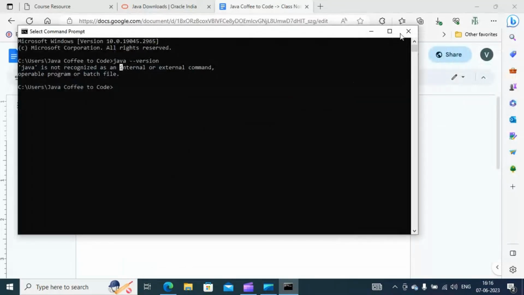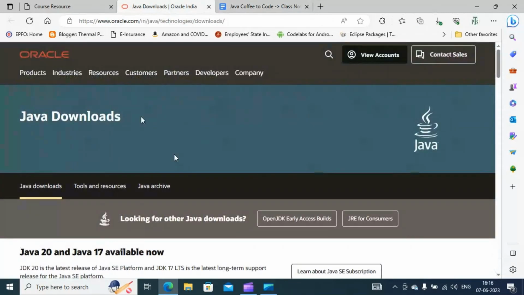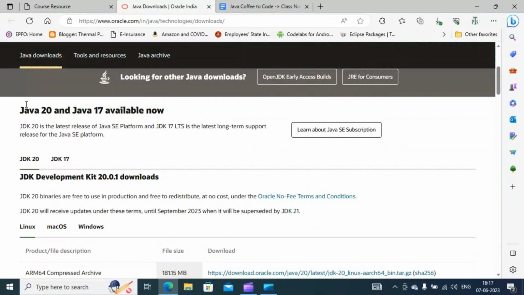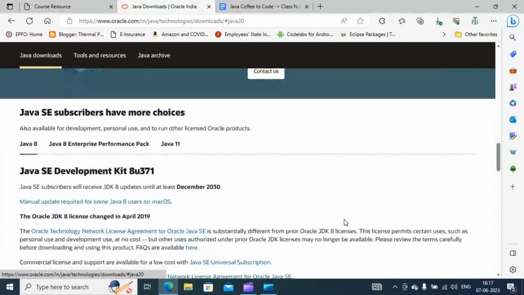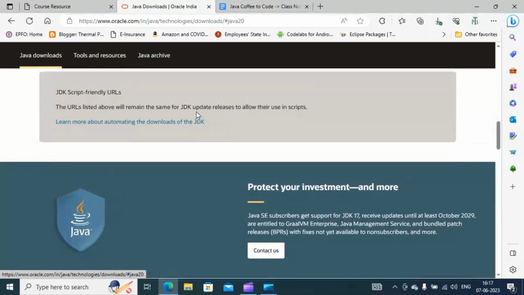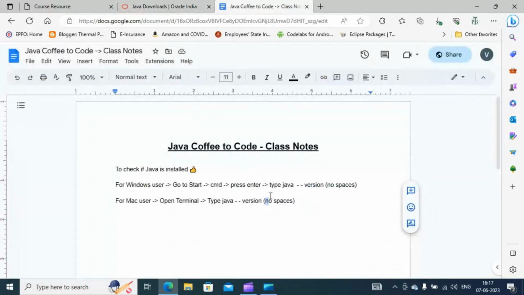I'll close this window, very important. Now I'll go here to the JDK download link. Here you will see many versions, Java 20, Java 17, 8 and 11 and so on. For this course, Java 11 or any level above would be perfectly fine. You don't have to worry much about it. So I would say if you have a Java version of 11 or more, I'll just mention this here.